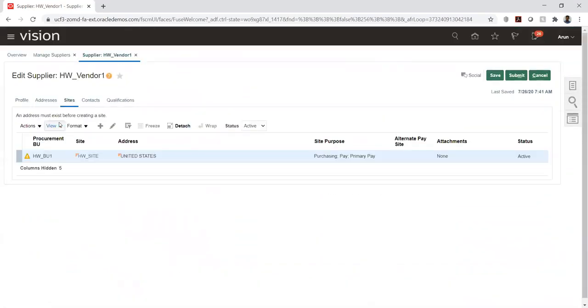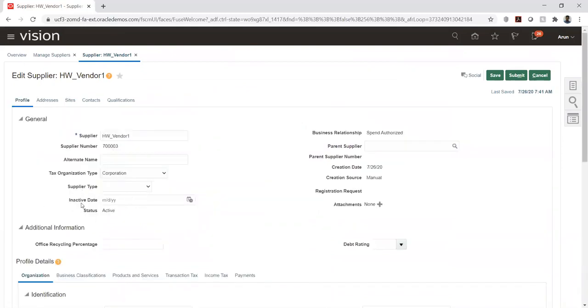Can I block this vendor, sir, if there are some issues? Yes, we can block. We basically have an inactive date. If you select any date to inactivate this vendor, the status will be changed from active to inactive.